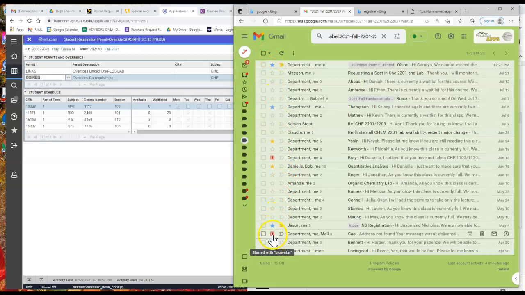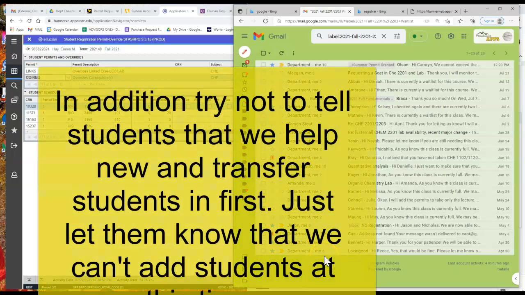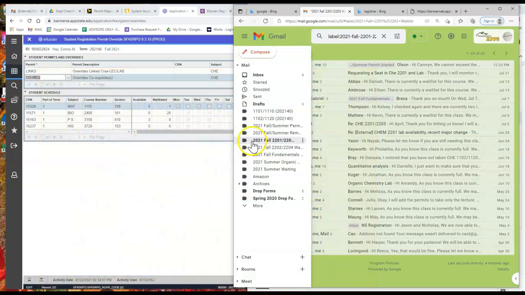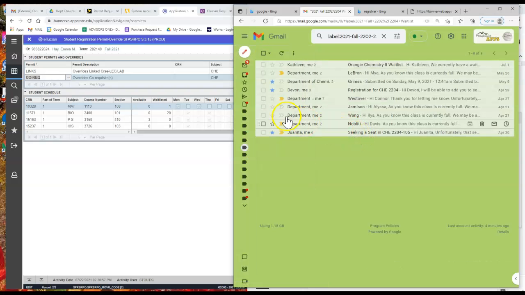So if I've reached out to a student to give them a seat, I'll give them a blue star. These yellow stars are chemistry majors, and we always try to help the chemistry majors first. So I'll star them differently so that I know to reach out to these students even though other students are on the wait list first. Try not to disclose this to the students, just to not upset them, but we do need to look out for our chemistry majors. And the same thing goes for Organic Chemistry 2.